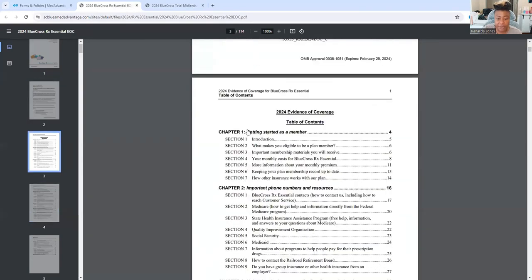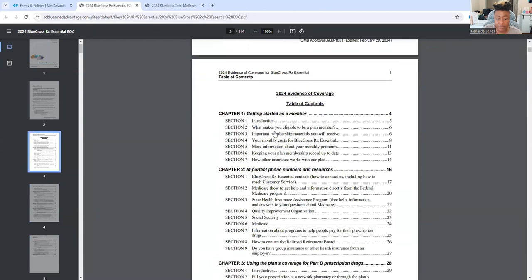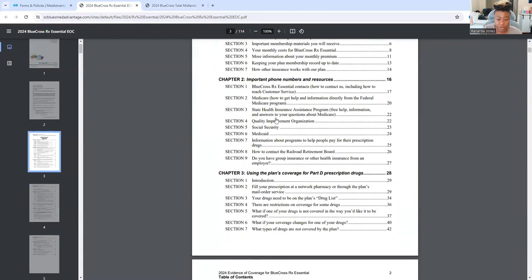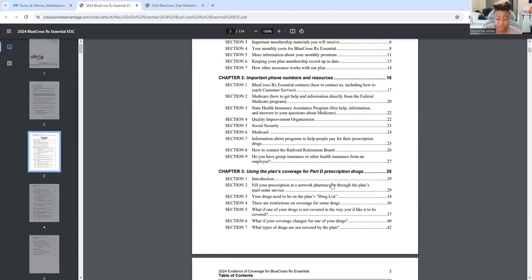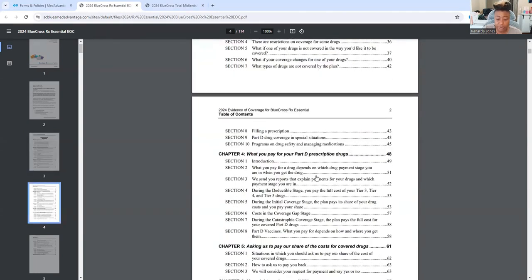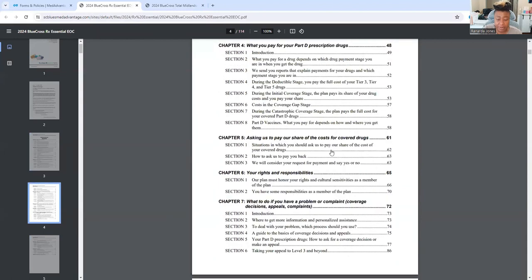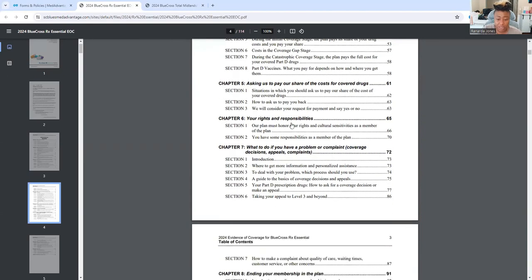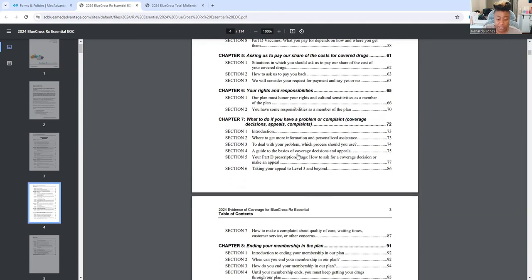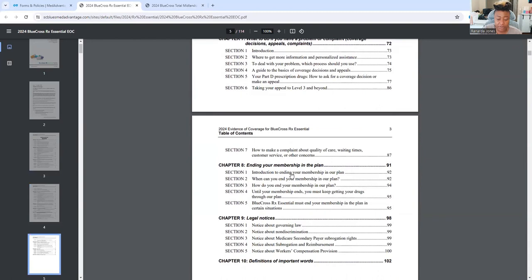You'll see very similar. It's going to tell you how do you get started as a member, your important phone numbers and resources, how do you use their prescription drug plan, what you're actually going to pay, asking the plan to pay part of the cost of your drugs if you feel that you got a bill and you should not have, what your rights and responsibilities are, how can you complain and grieve, if you want to leave the plan, your legal notices, and then definitions.